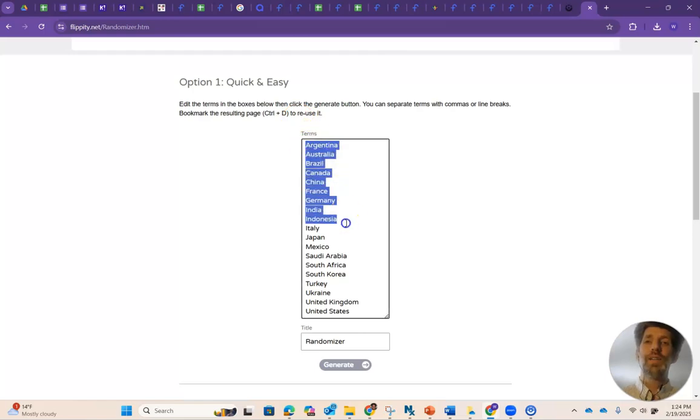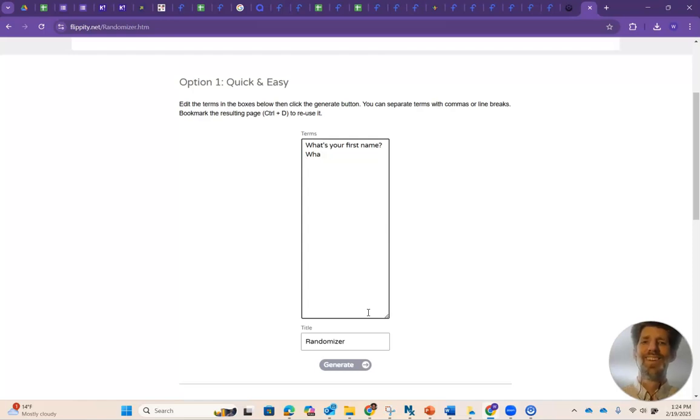In this, you're just going to have one spinning wheel, but it could be great. Maybe you want your students just to ask and answer basic personal information questions. So for example, what's your first name? What's your last name? What's your date of birth? What's your phone number?